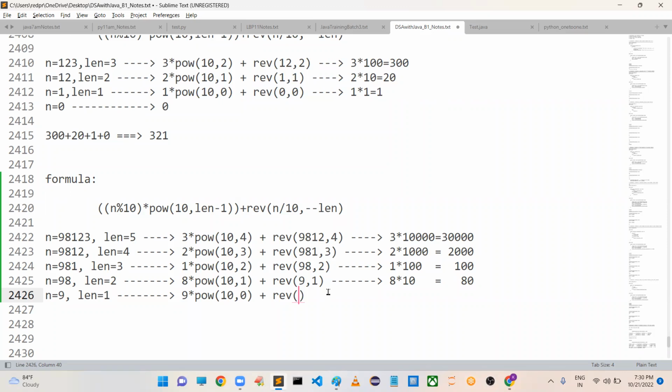Everyone has to respond. Good. 0 will be the next n value and length minus 1 is also 0. Sir, now what will happen? Sir, 9 into 10 power 0 is nothing but 1, which is nothing but 9. That's all. Sir, what will be the value of n next time? Everyone. What will be the next value of n? 0. So n value will become 0. The loop is going to terminate. And what will be the final result? Here itself I am calculating.